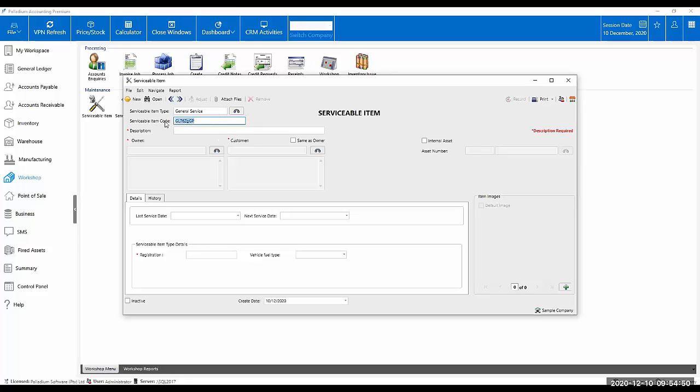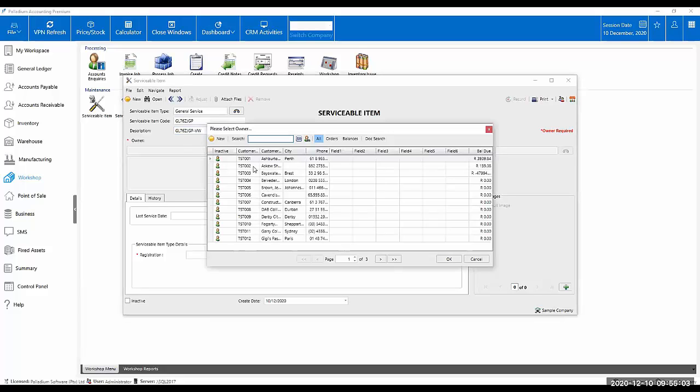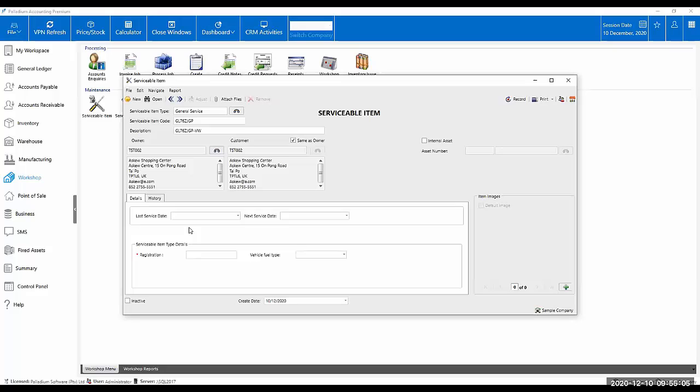I can also put BMW over here. I'm able to select an owner. The owner is the same as the customer. Do the very same thing, and the last service date and next service date, probably. Because it's a quotation created for the client, I'm able to put the registration of the vehicle in here, and also the type of vehicle. Then I click on record.